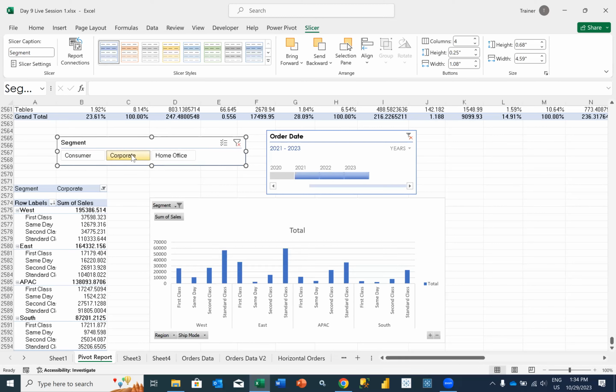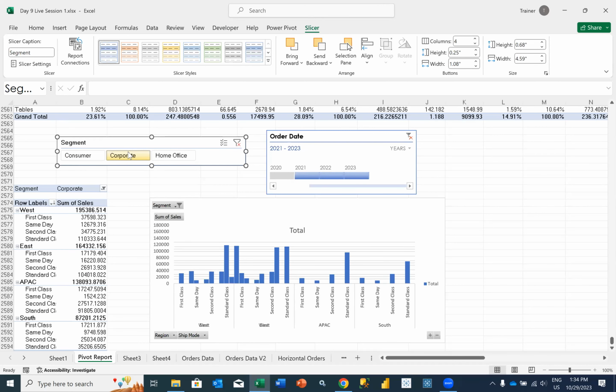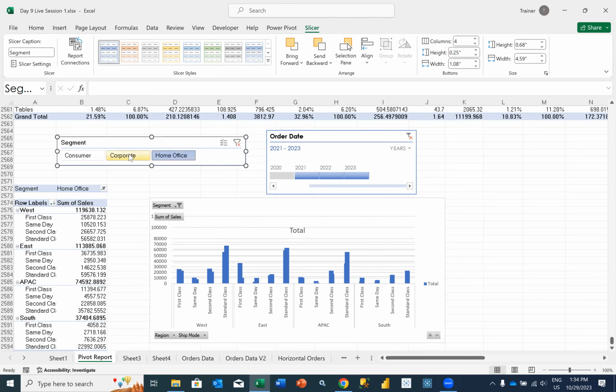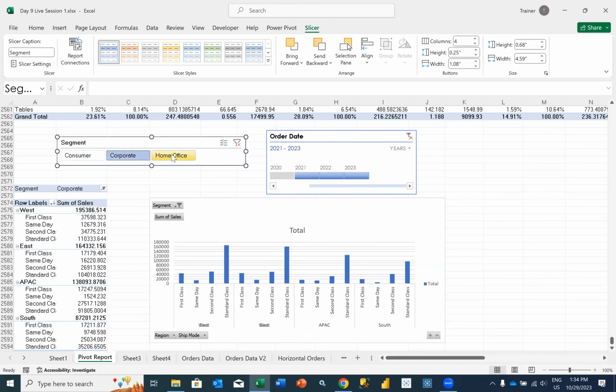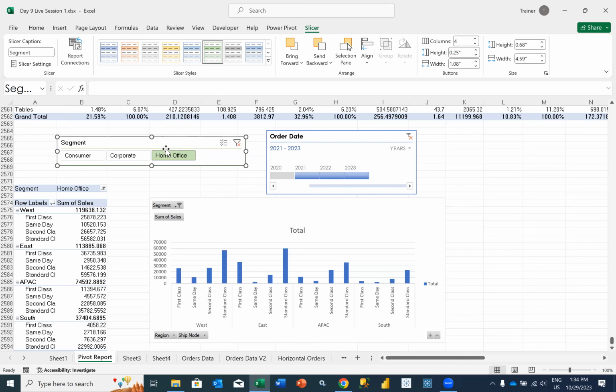Okay. Somebody is asking me, sir, if I click on it, something yellow color is coming, right? When you click, how do you change that? We can't change that, okay?